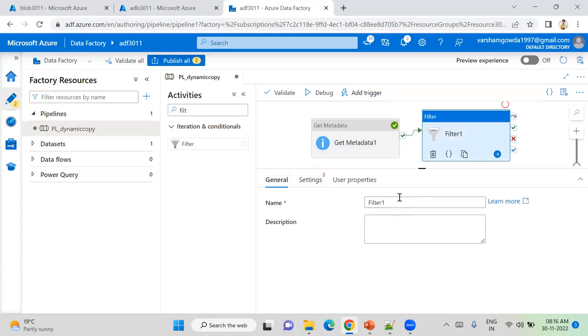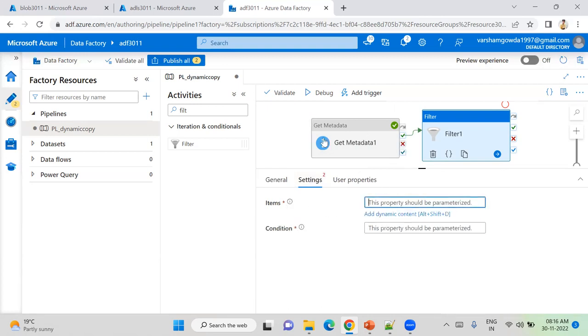In the general settings, we have name and description. If you want to change the filter activity name, you can change it here. See, whenever I edit here, the same thing is reflected here. Okay, let it be, we'll go with Filter only. Now in the settings, it is asking for the items. Here we are going to pass the get metadata activity output to the filter activity so that all the file names will be available here, and then we can write our filter condition based on which we want to filter the data. That is the reason I'm going to pass the get metadata activity output to the items here.